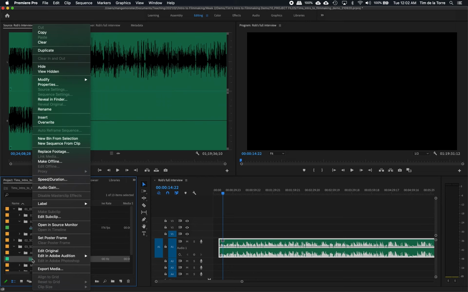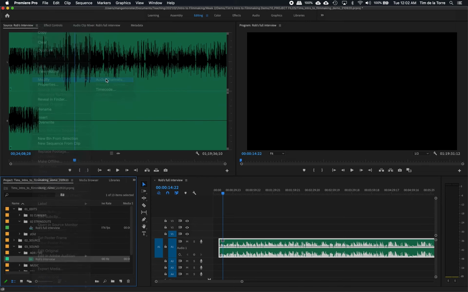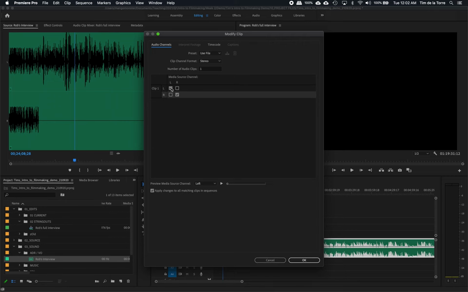I'm going to right click on the clip. I'm going to go to modify, audio channels. And there's a left channel and there's a right channel. And this horizontal section here stands for clip 1. So this actually stands for the clips, like left channel and right channel right here. And up here, media source channel, another way of thinking about this is the output channel. Where's the sound going to go?